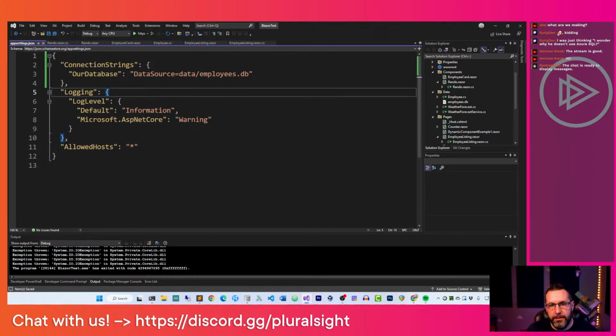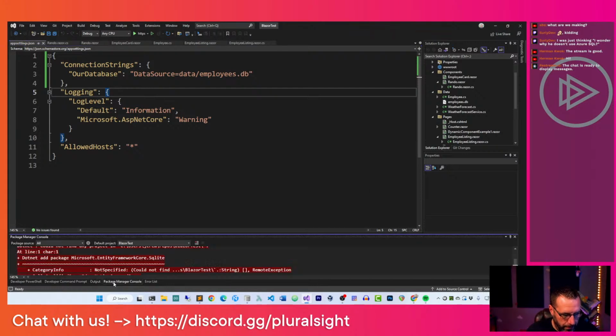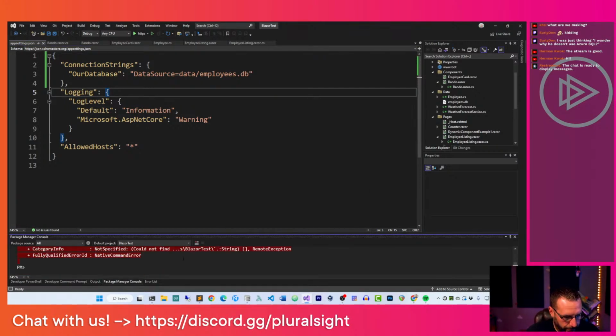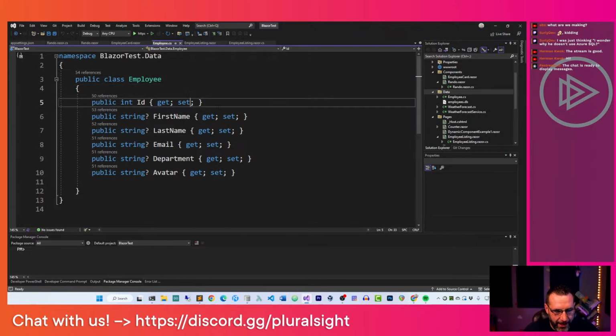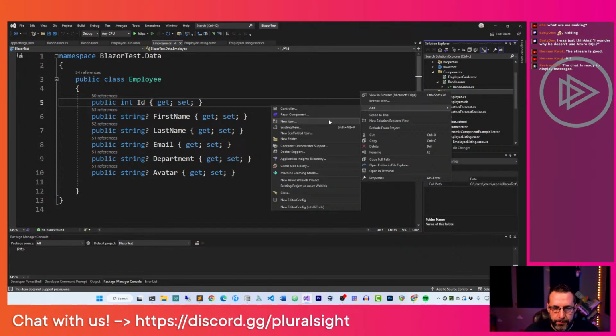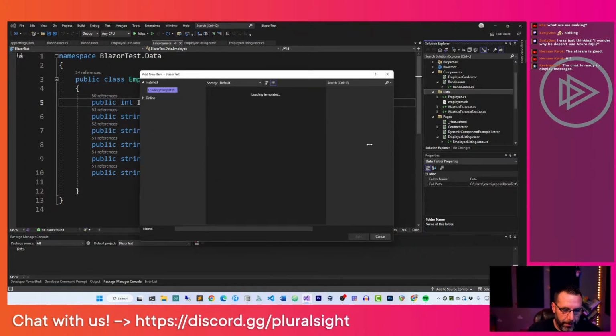So we got that tool. We'll keep it open because I probably will know the command to type in later. So here's our employee object. This is just a plain old class object. This is what we did last time, and we're not going to change this at all. It's basically a bunch of strings. There's an ID that we want to be the primary key of the database. We're going to add a new item, and we're just going to add in our employee context.